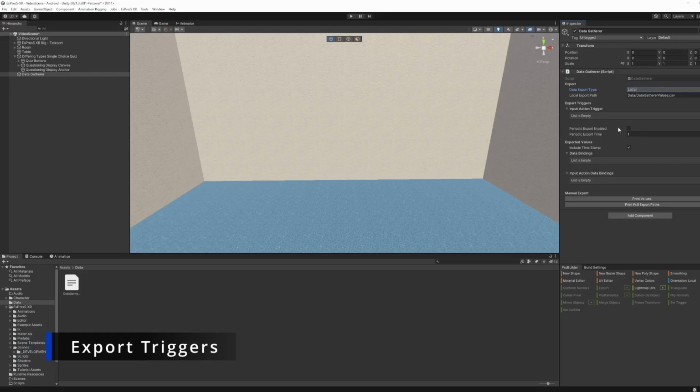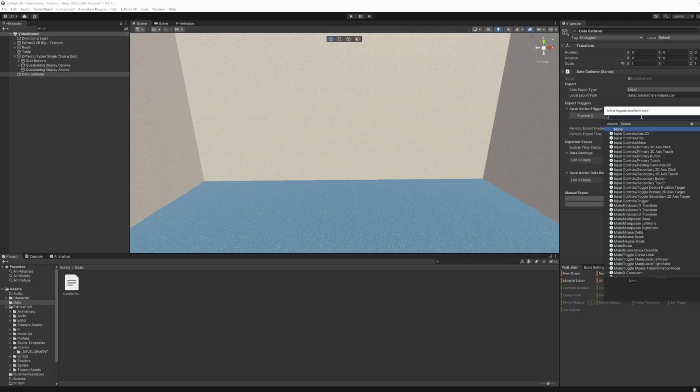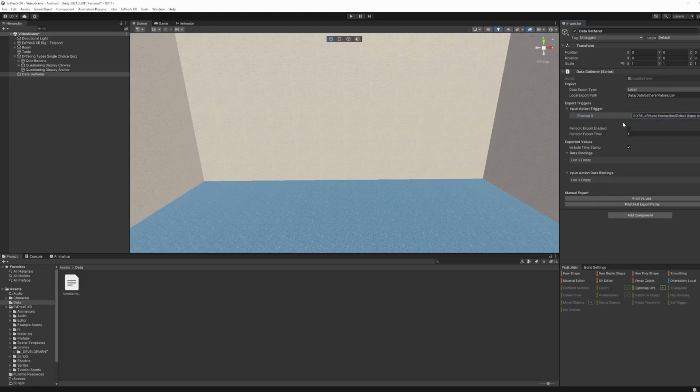Next, we'll talk about export triggers, for which we have 3 different options. 2 of those options can be configured within the editor of the component itself, and we'll get to the 3rd option later with an example for using the button quiz. The first option is to export values when an input action is triggered. For example, we can add another input action reference for the left trigger of a VR controller. In this case, this will be XRI left hand interaction select. And now when we hit the select button on our XR controller, we will trigger an export.